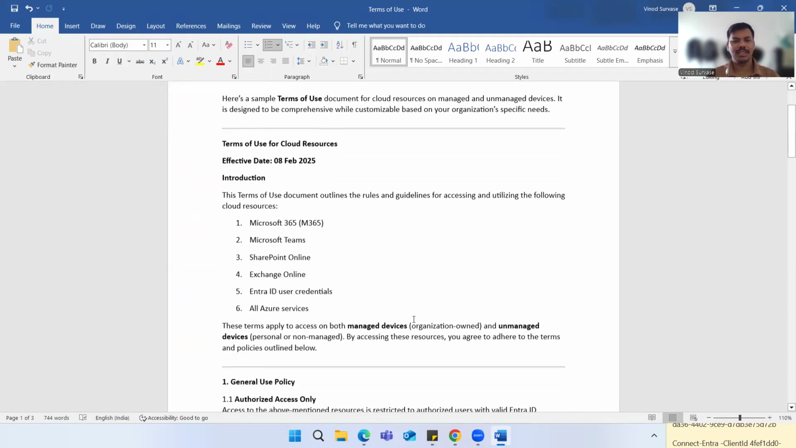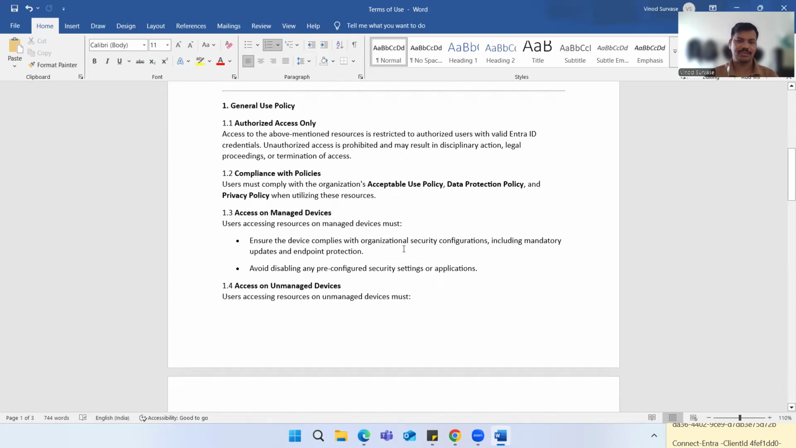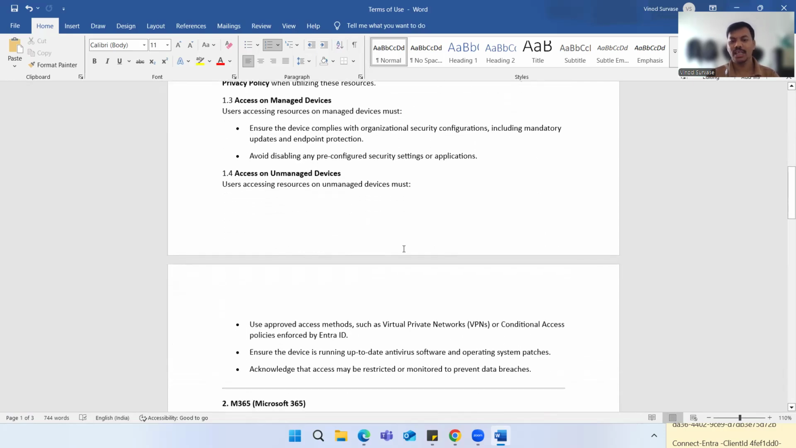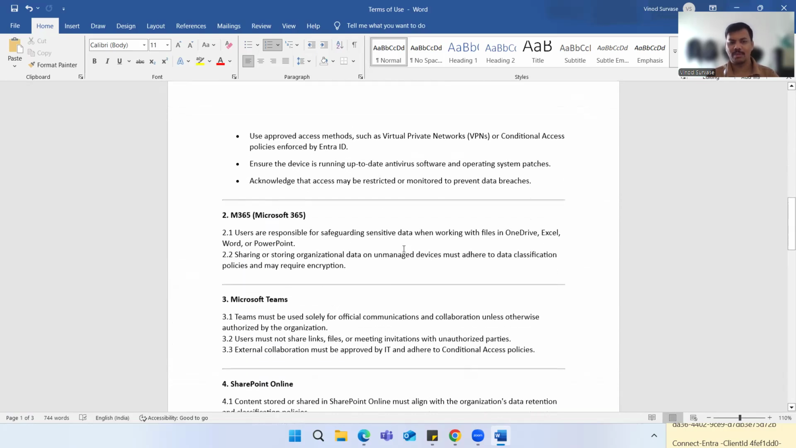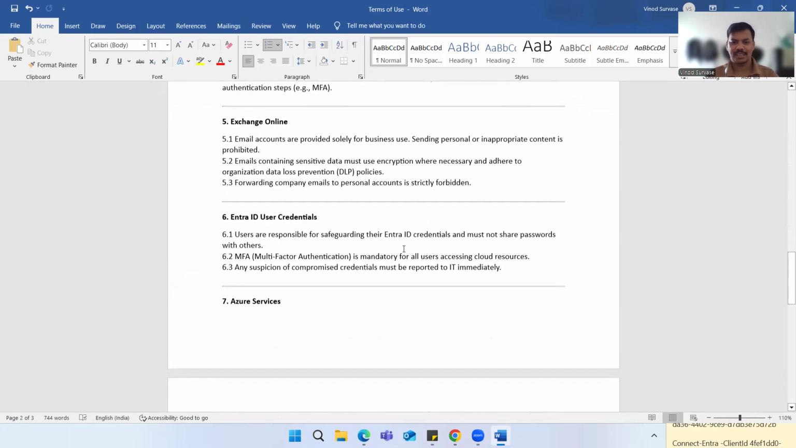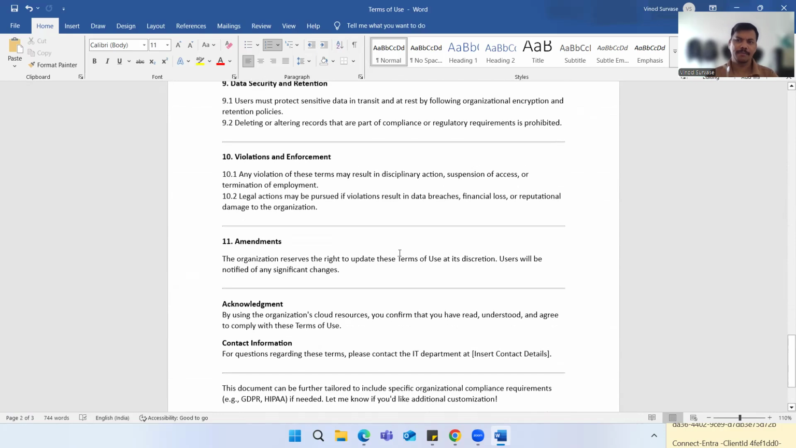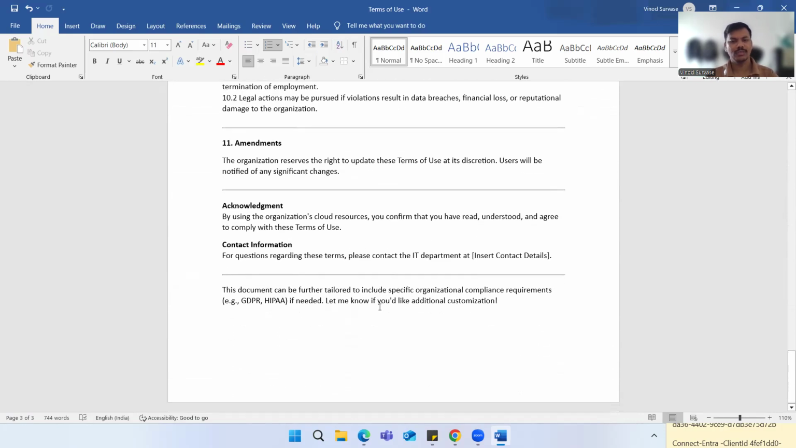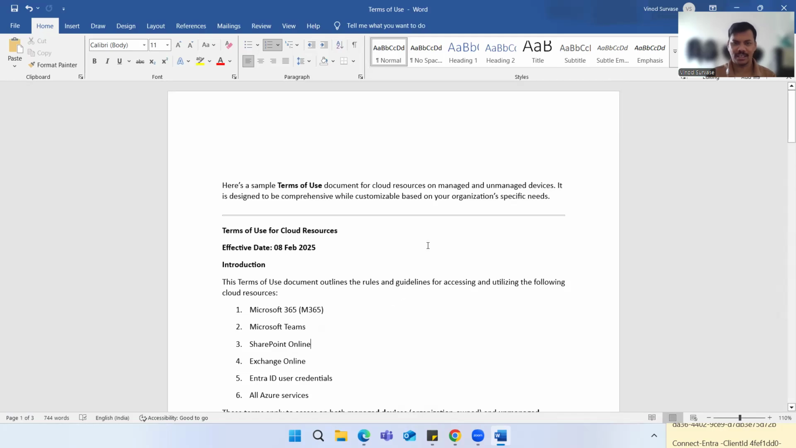And this is just a simple document I have created, and it mentions authorized access only, and what people can do on managed devices as well as unmanaged devices, and what we are allowing them to do, what they can do on Teams, on Microsoft 365 applications, then SharePoint, Exchange Online, Entra user credentials, right? And then other Azure services. So this is a brief that I have created, but definitely it is going to be different for each and every requirement of the organization. And then that can be used specifically for each and every need, right?